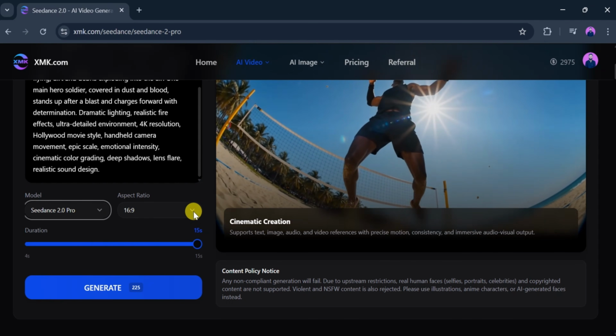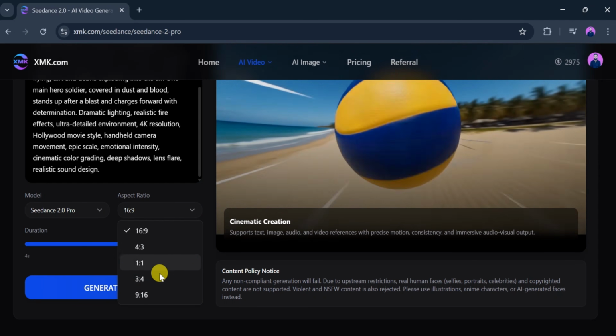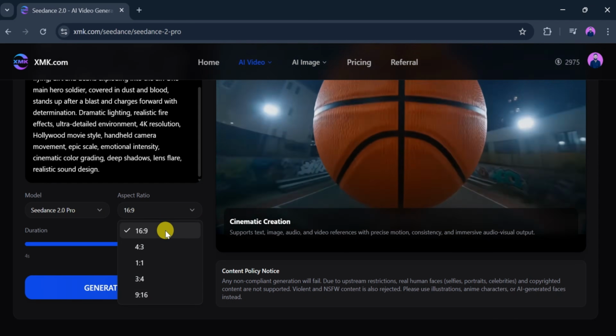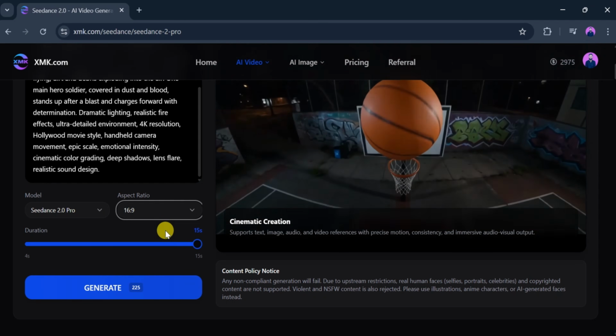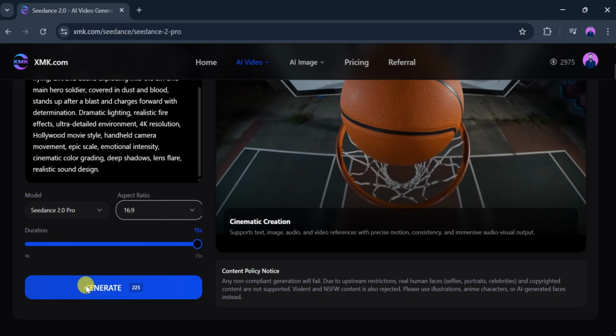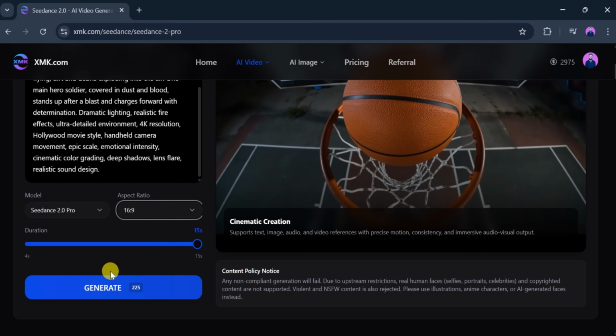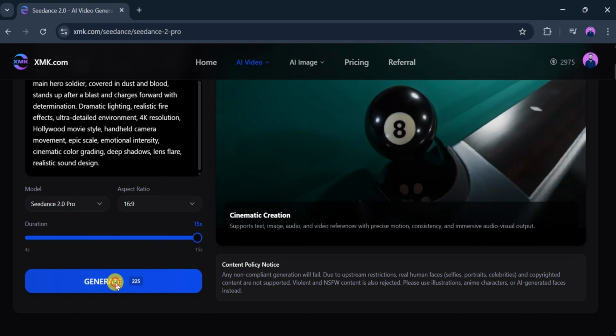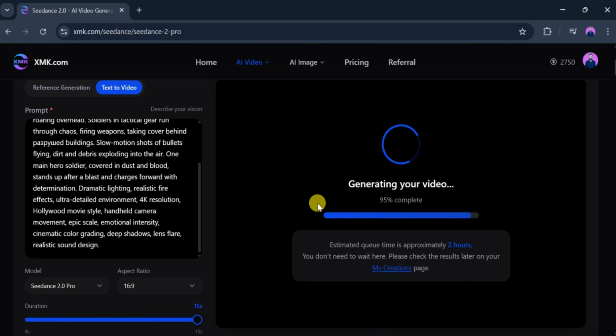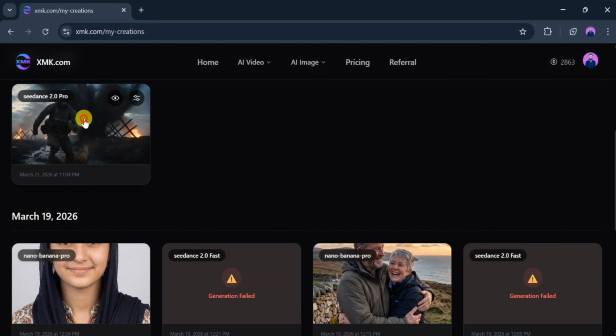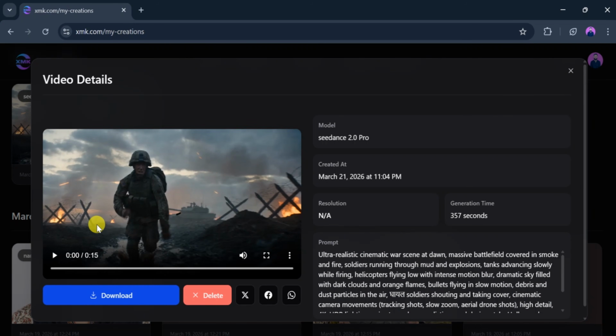After that, from aspect ratio, we can select a ratio according to our need. We can select the 16:9 ratio. After that, I want a video duration of 15 seconds. Once everything is done, press enter. It takes a few seconds to generate a video, so be patient. Once our video is ready, let's play and see the video that we have created using this amazing advanced AI video generation model.